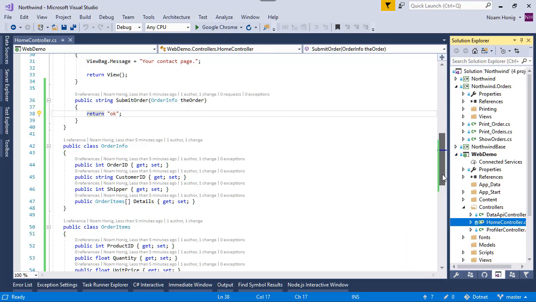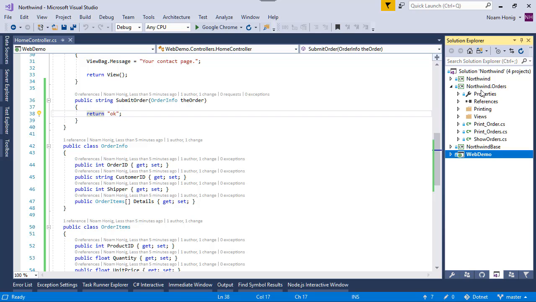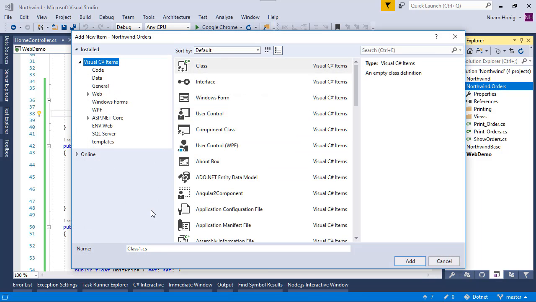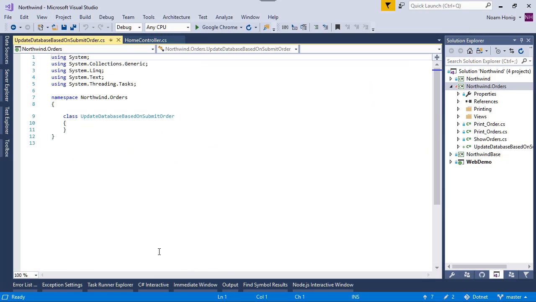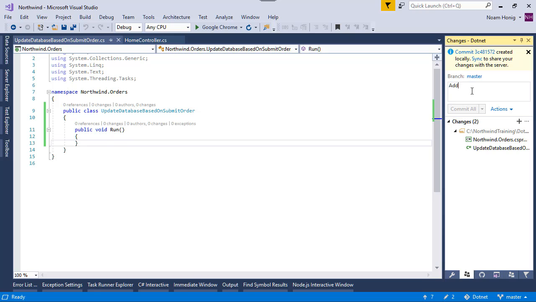Now, first of all, I prefer business logic not to be on our website project. Rather, I would like it to be in our domain project, in our Northwind orders. So I'll add a class over here, and I'll call it UpdateDatabaseBasedOnSubmitOrder, just a random name for a class. I'll make it public, and I'll add a Run method for it just to organize everything. Great. So we've added the update class.